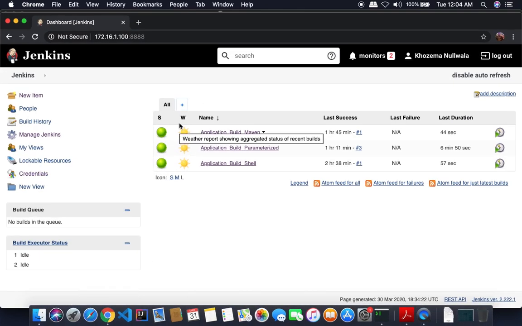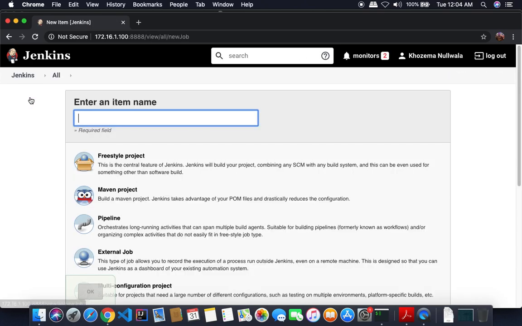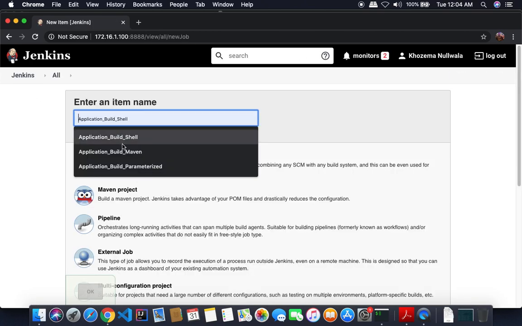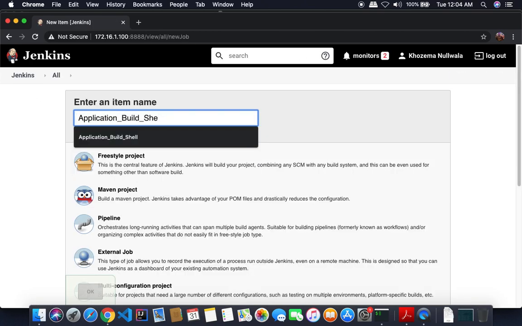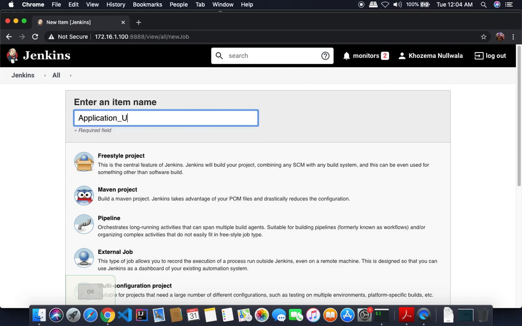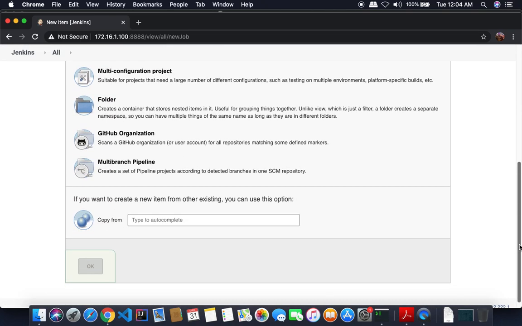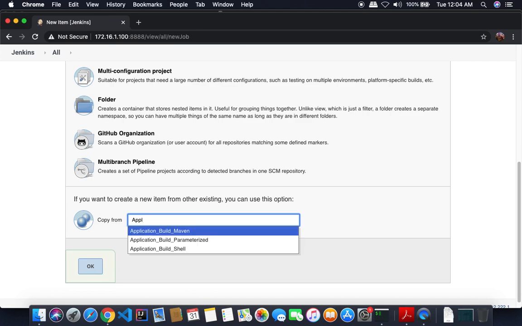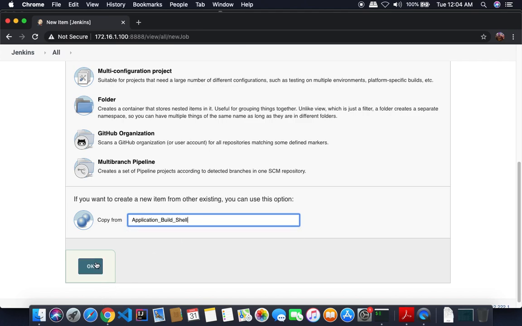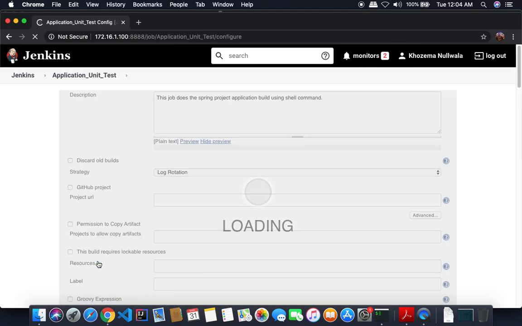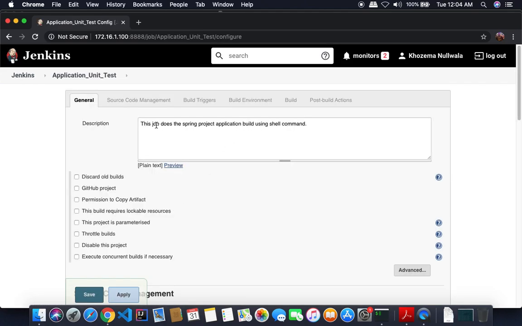So what we need to do is go to New Item, and then we're going to give it a name as application unit test. Then at the bottom, we'll copy the configuration from the application build shell, and click on OK. This job does the Spring project application unit test.